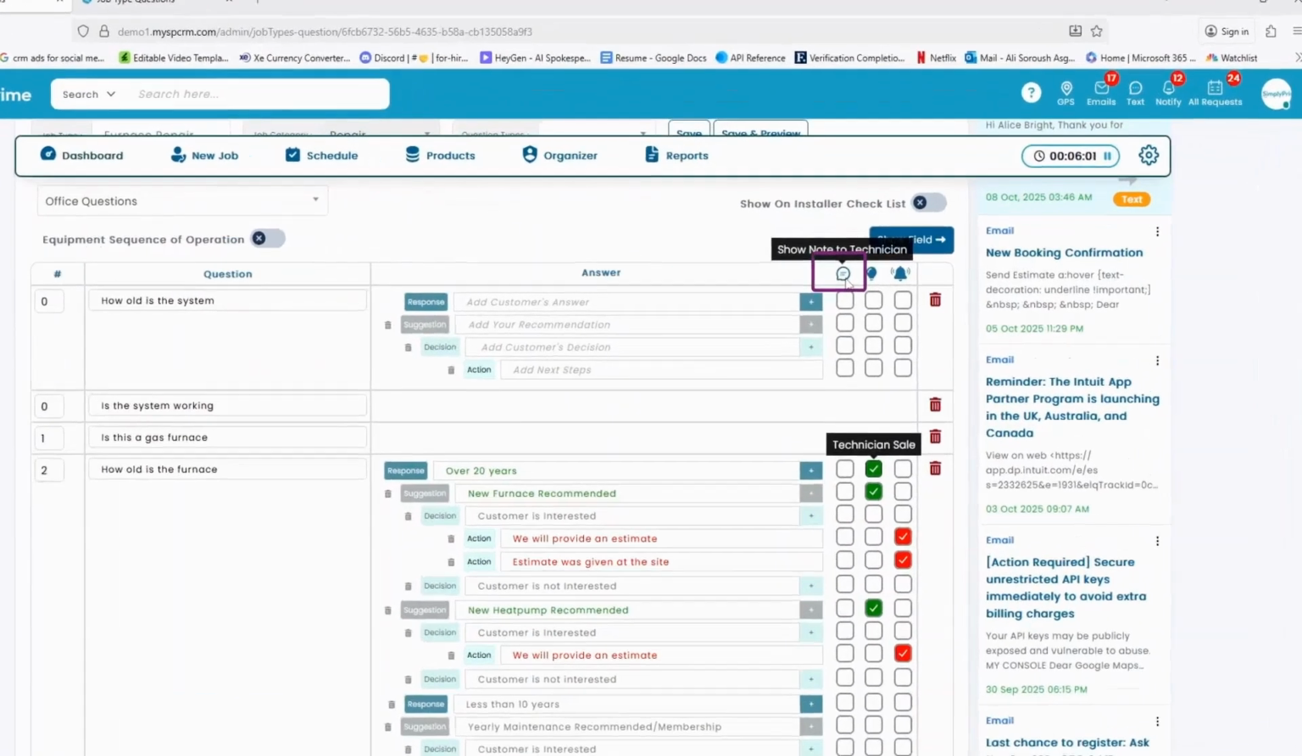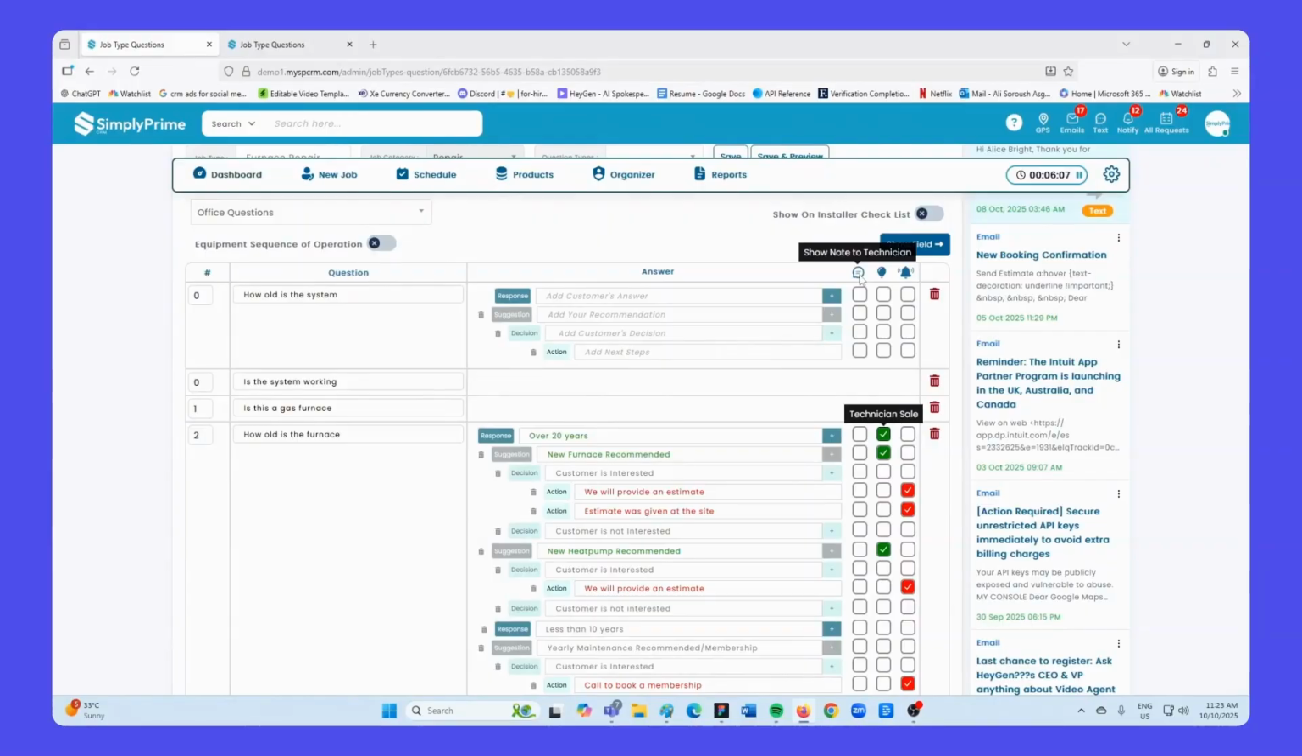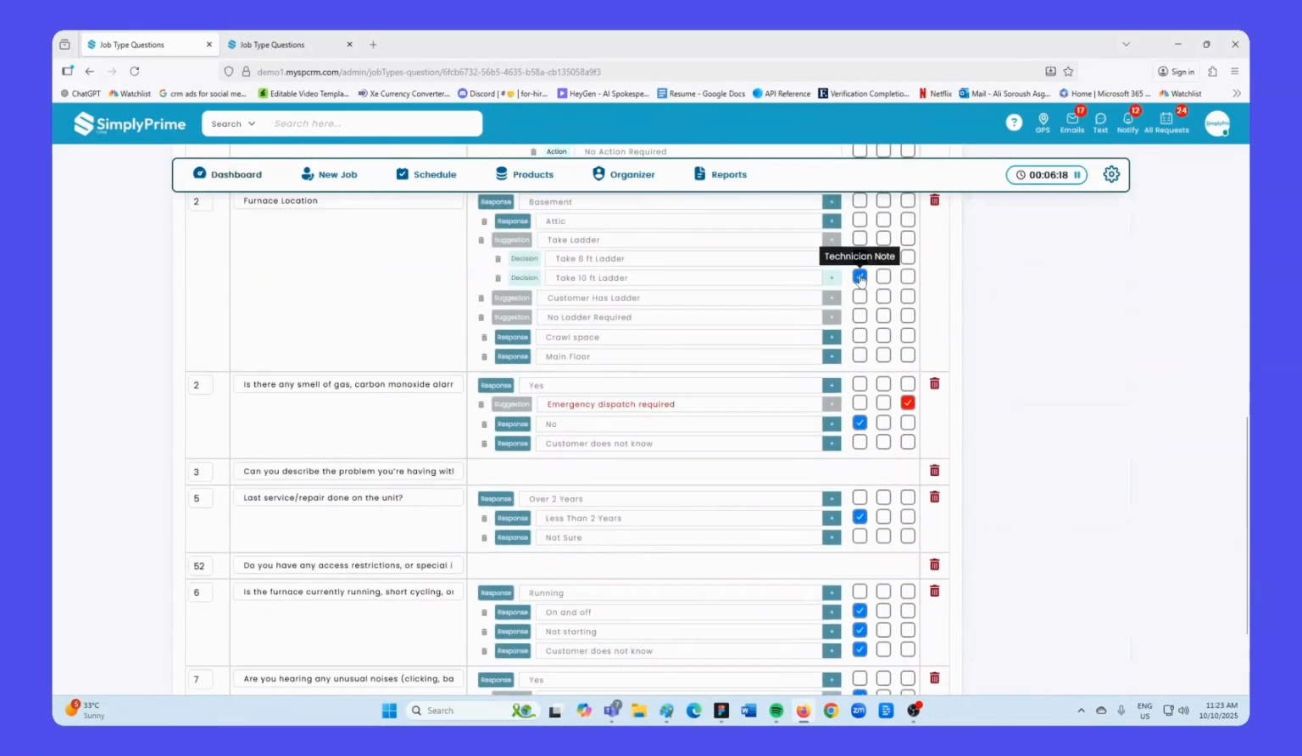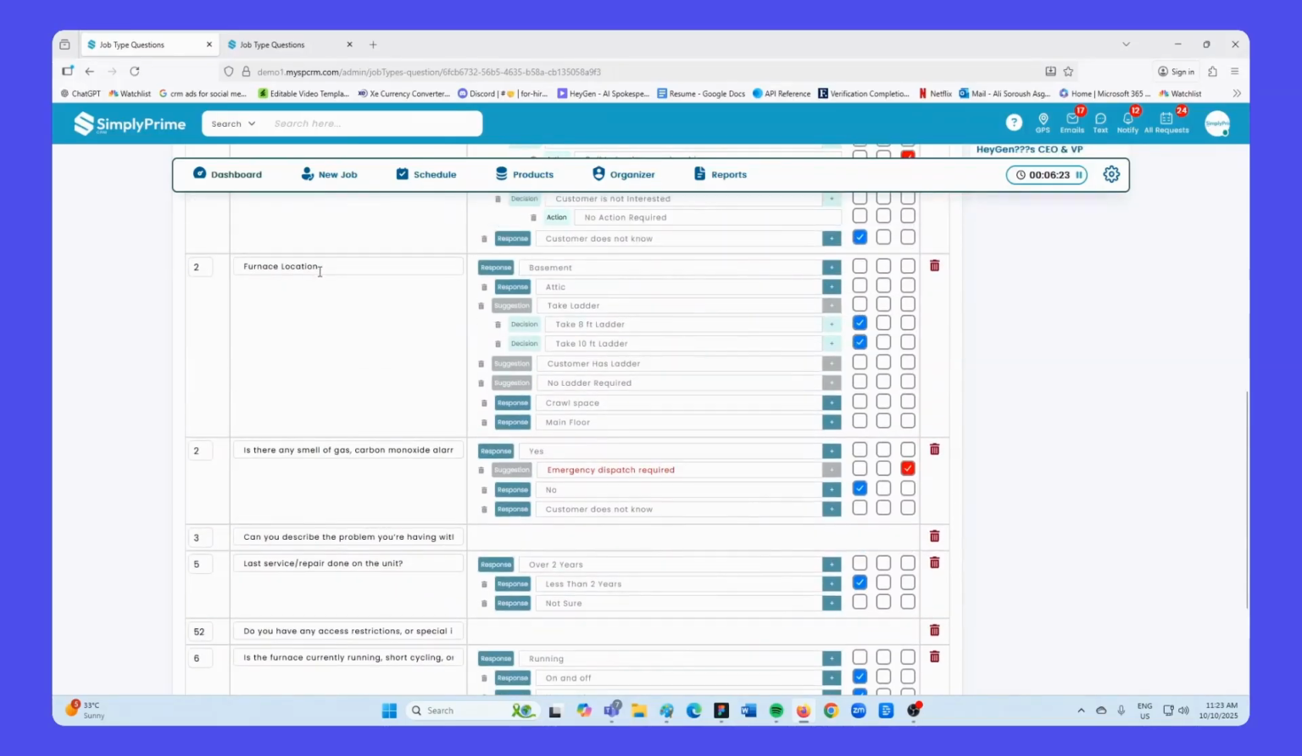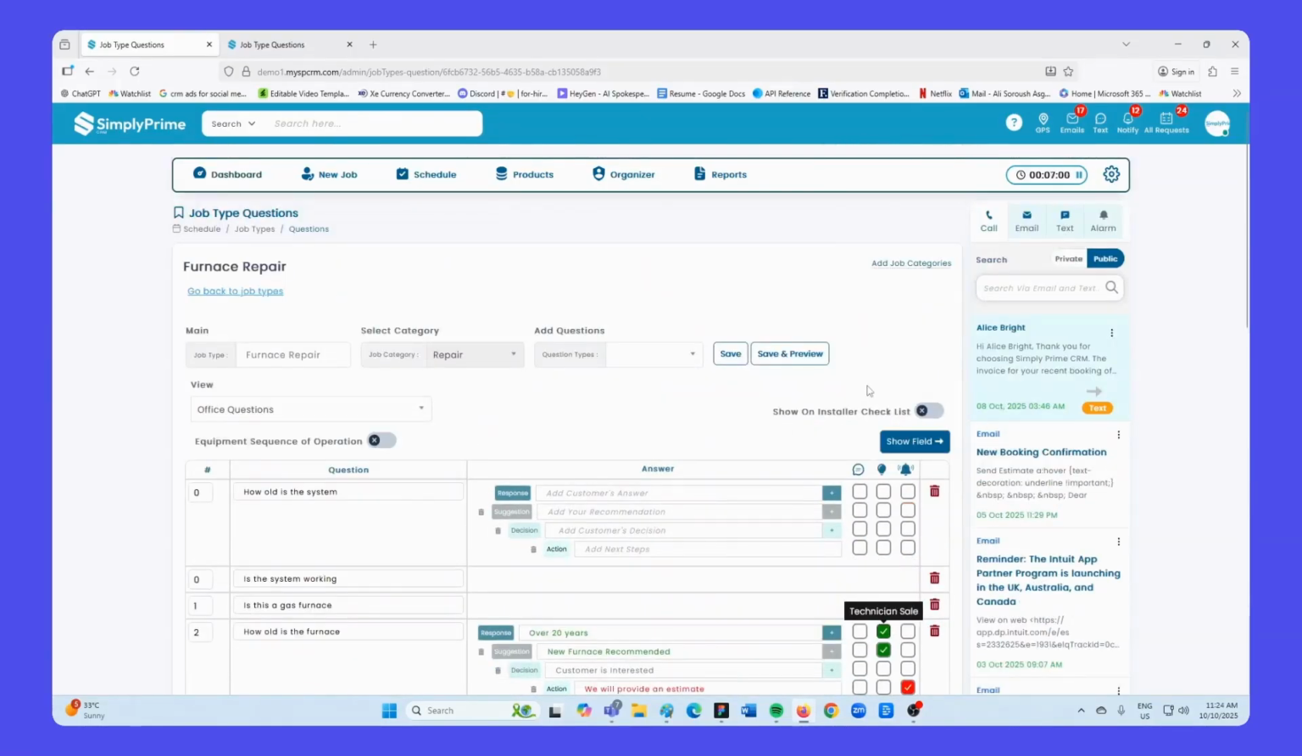We also have Show Notes to Technicians. This feature enables technicians to see what they need to be aware of before commencing work. For example, under the furnace location question, if the job requires a ladder, you can indicate it in the Notes section for technicians to be aware of. As you can see, these two notes are marked for the technician. If the job is in the attic and requires a ladder, you can mark these two boxes. The technician then receives a notification on their mobile device before going to the job site. Technicians can view all the notes, tools, and equipment they need directly on their mobile devices. This ensures they bring everything required to the job site and helps prevent cancellations.